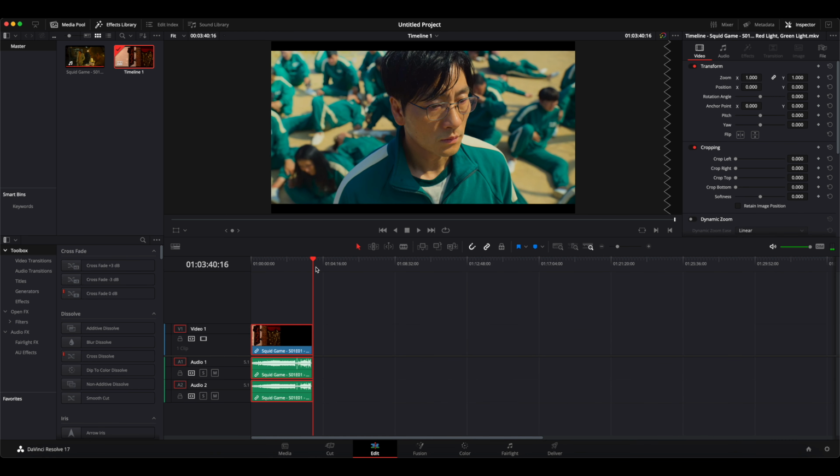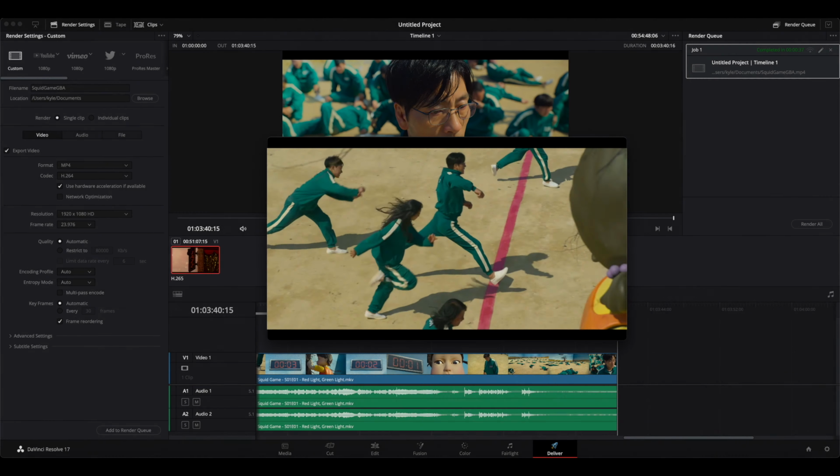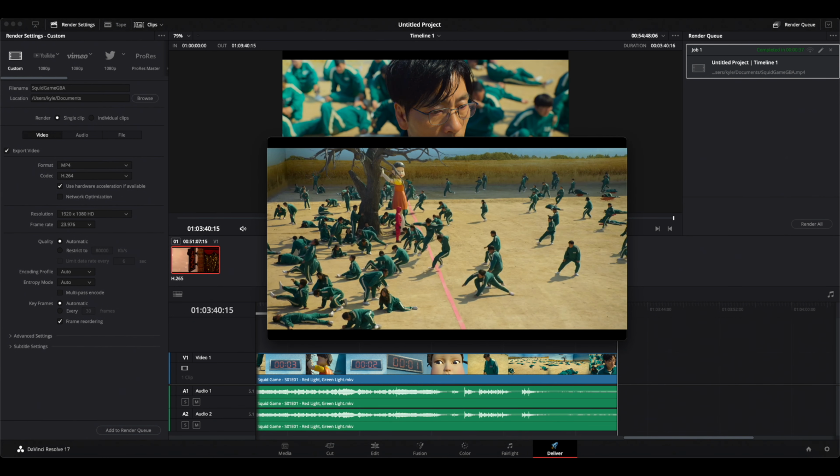And there we go, we now have a clip of Squid Game which should be more than a good length to put on a Game Boy Advance ROM. So let's go ahead and render this out and see what happens. And there we go, now we have our Squid Game clip ready to use.